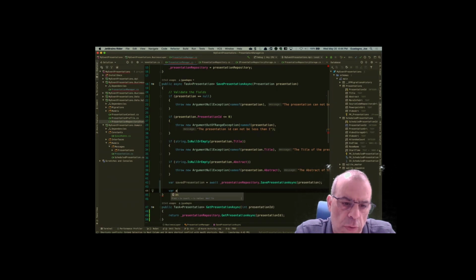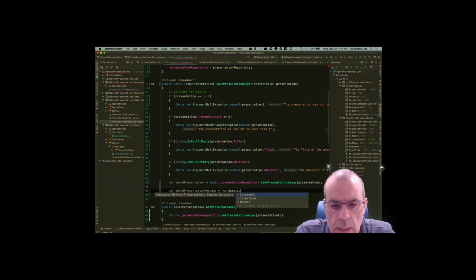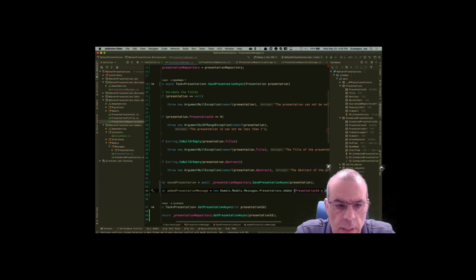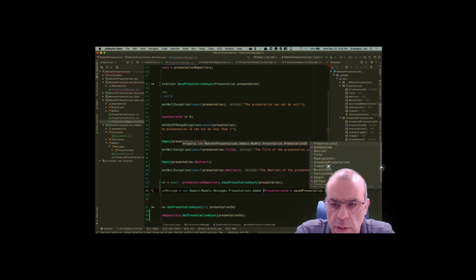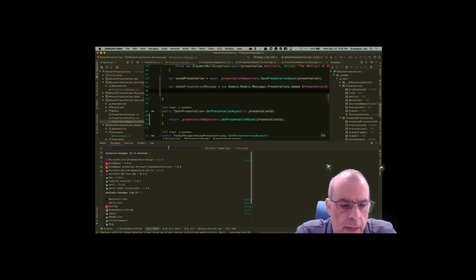Var edit presentation message equals new domain dot models dot messages dot presentations dot edit, and then give this the presentation ID equals saved presentation dot presentation ID. And now we have the message and we need to send the message off. I don't have anything yet in this project for it, so let's go to NuGet and see what we have.